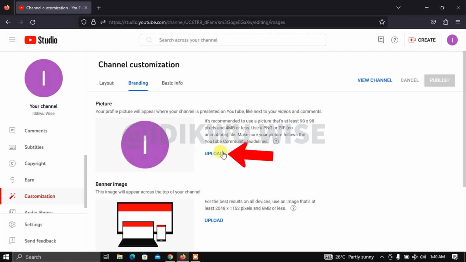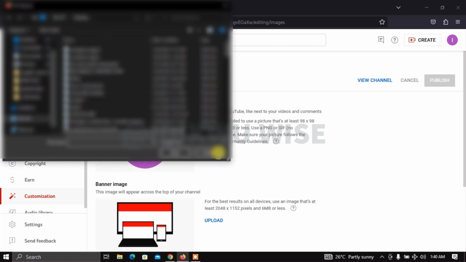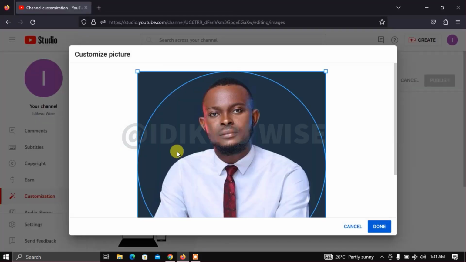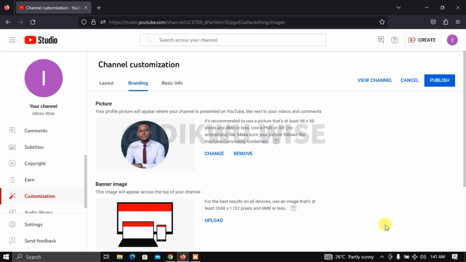In the case of profile picture, you click on upload. You will now be required to select the picture you want to use. I'll be covering my information. So once you're done selecting the picture, you click on open. The picture will now preview. If you like it that way, you click on done. Then you proceed and you click on publish.